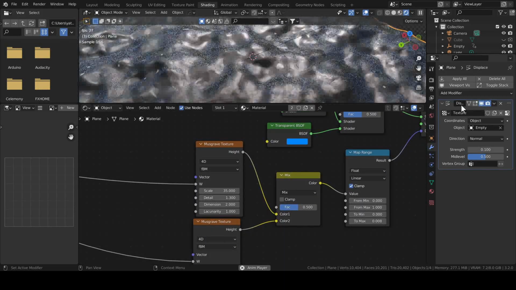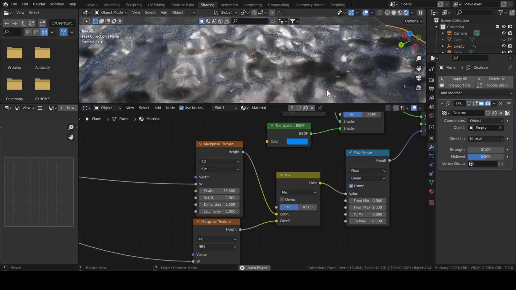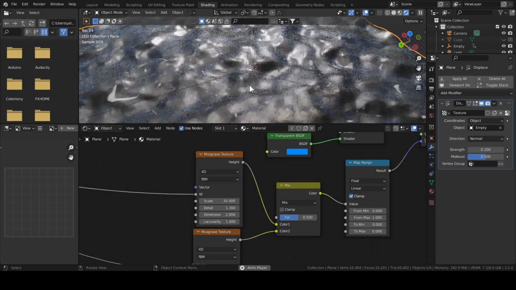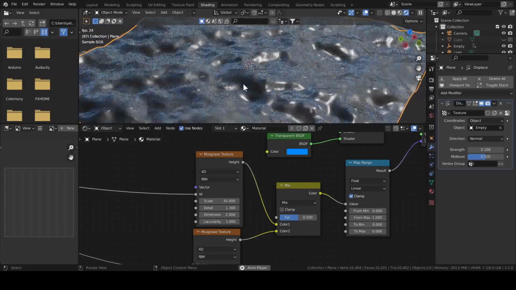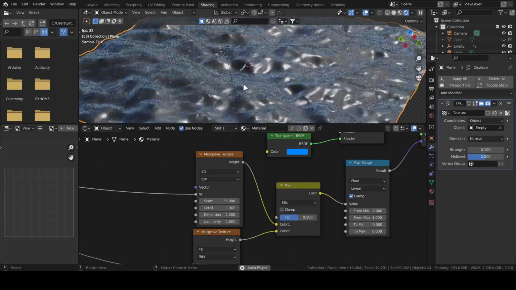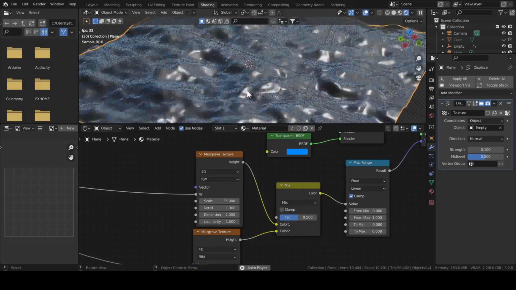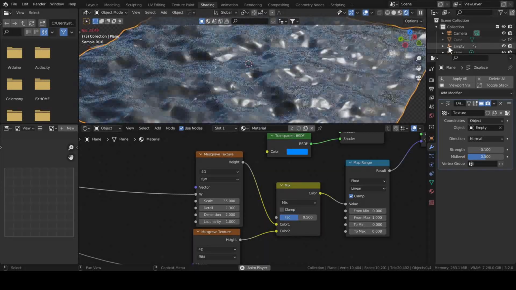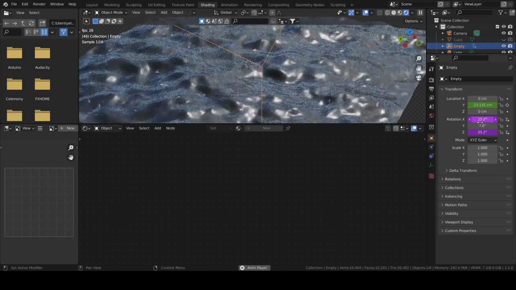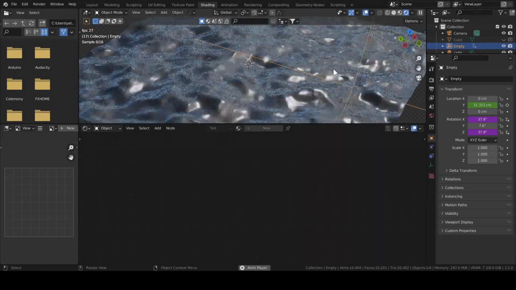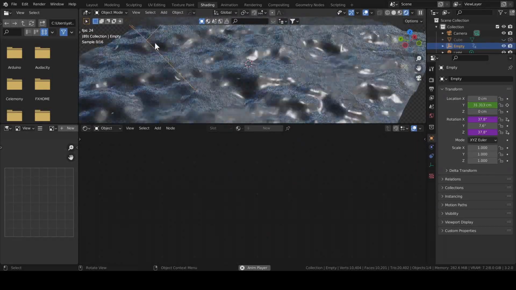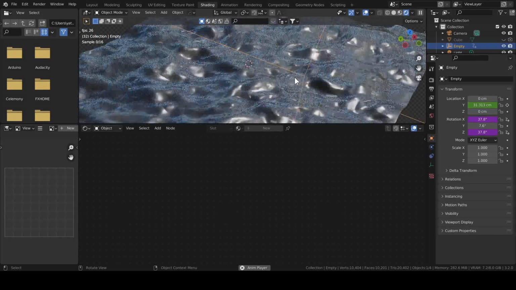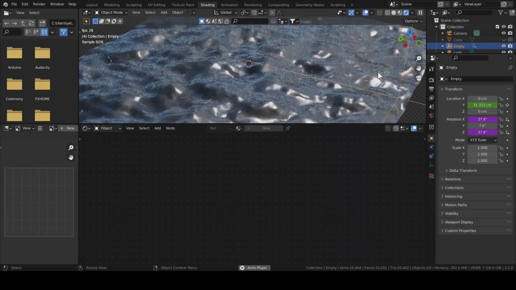Then we turn back on the displacement. So we have a sort of flowing water going on. It's up to you if you want it to flow faster. You have the empty to control the movement, because as you can see it's following the empty. If you want to make it faster, moving really rapidly, just increase the speed of this one.